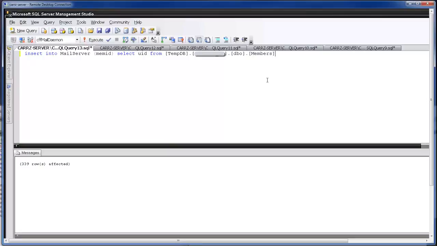I hope that y'all enjoyed this: how to add a linked server, add a linked server login, and then insert into a database from an outside database source. This right here will come in awfully handy, especially if you're doing a lot of work from one database to another.